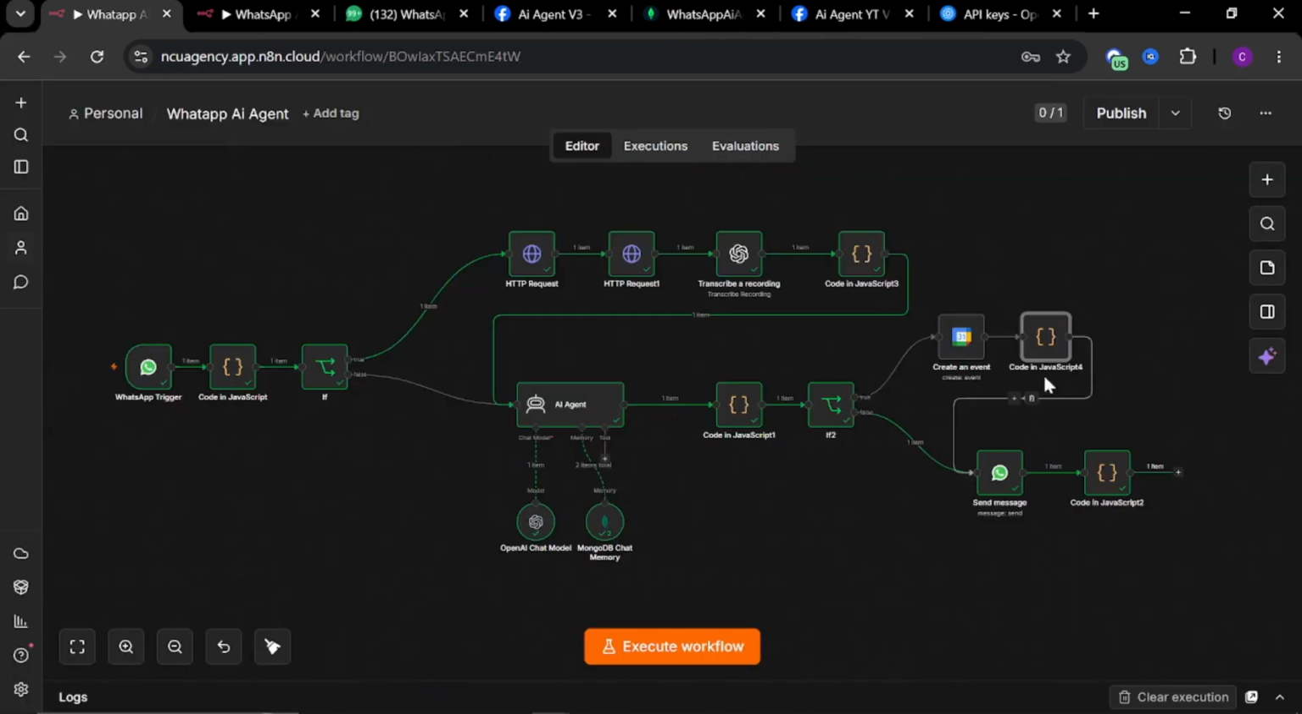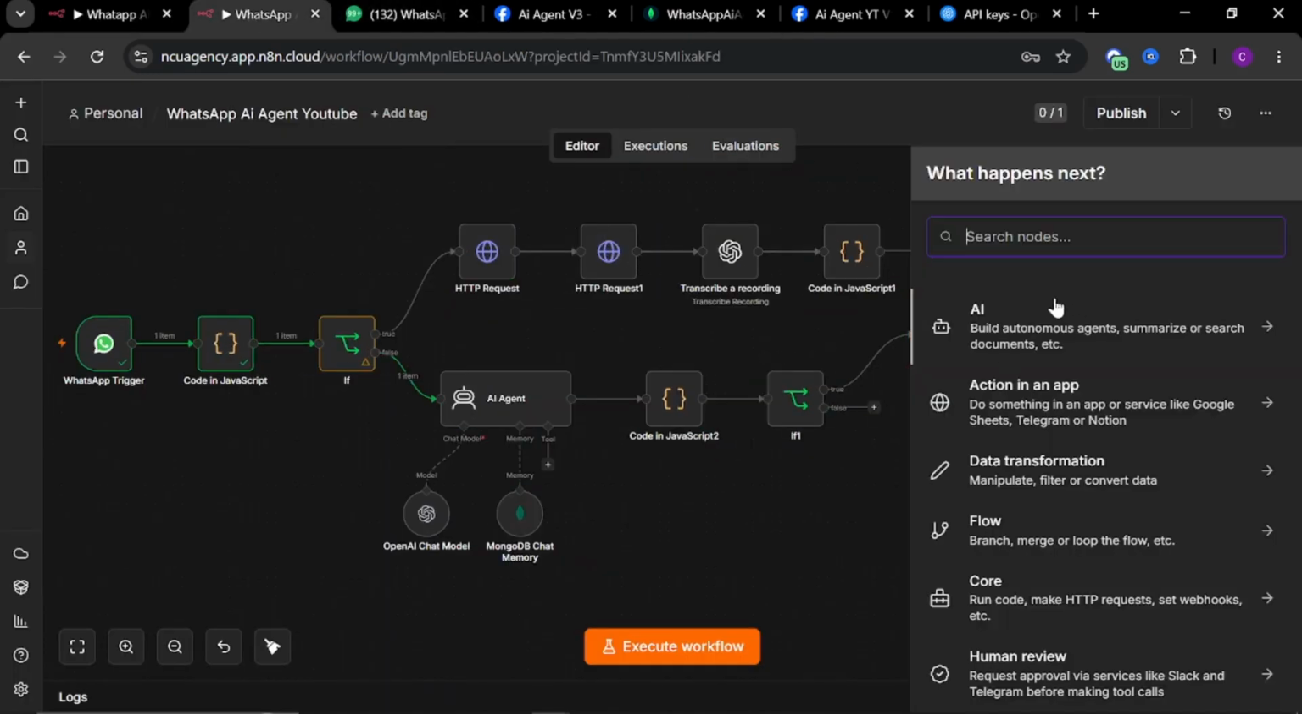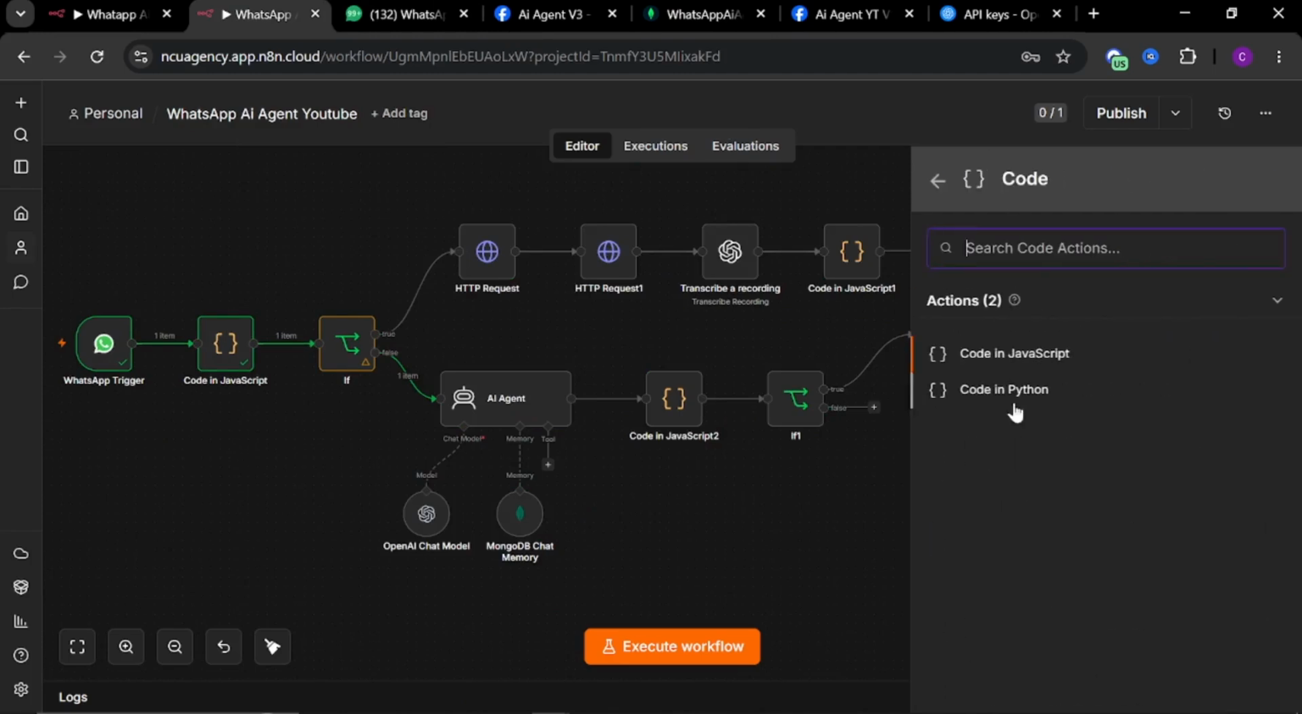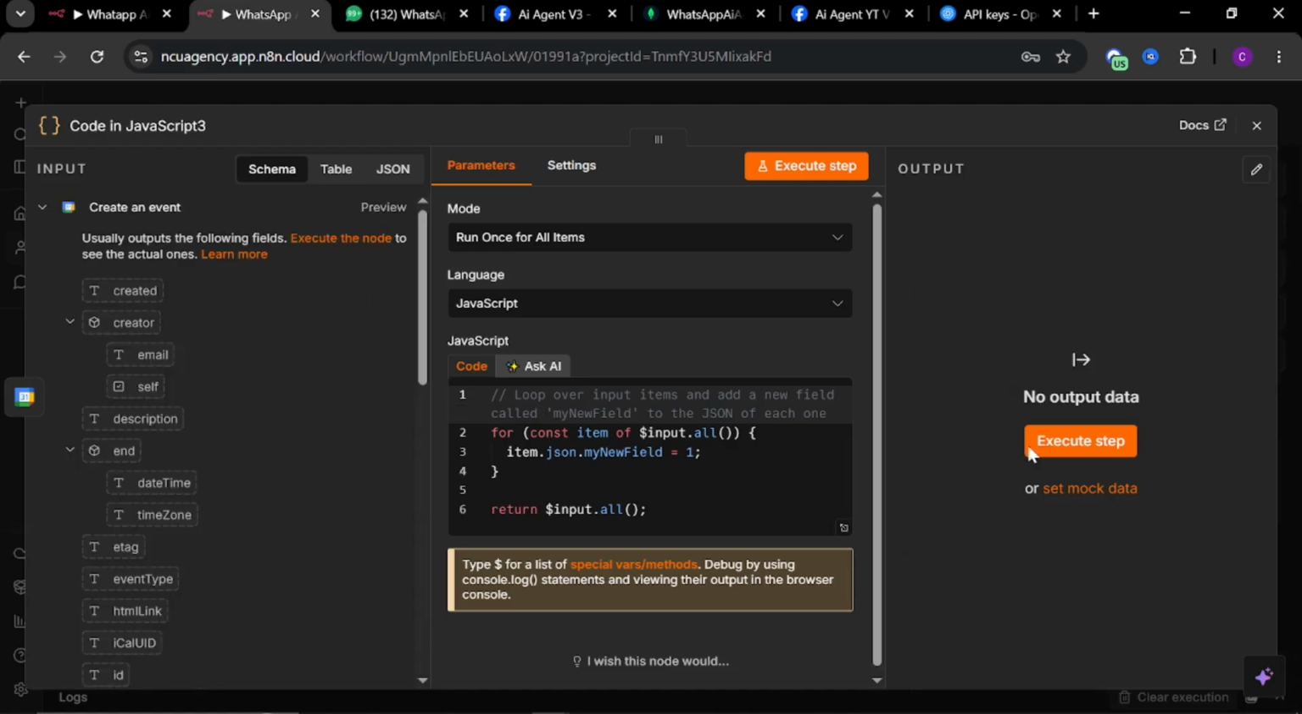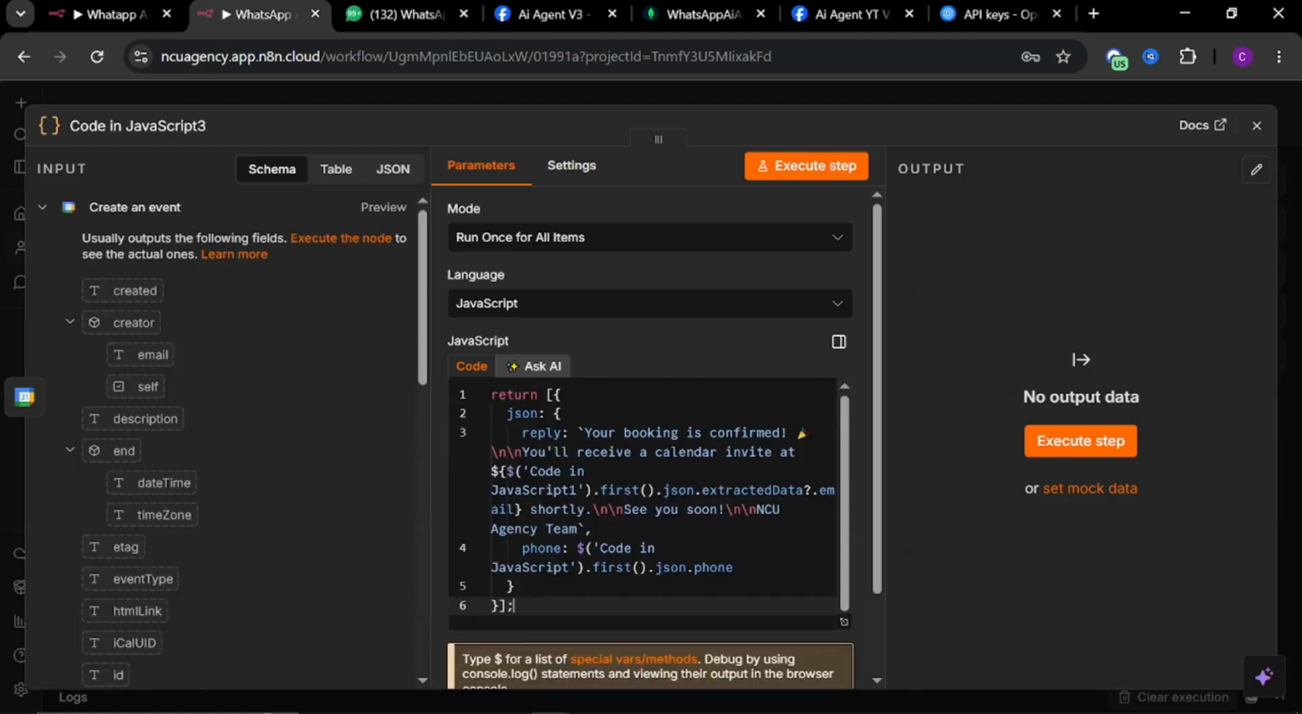So you click on it, come back here, search code, click code in JavaScript, and paste it here. So it will tell you your booking has been confirmed, you will receive a calendar invite at, so that is your extracted email, that's the email address.